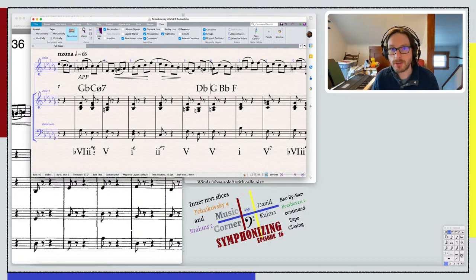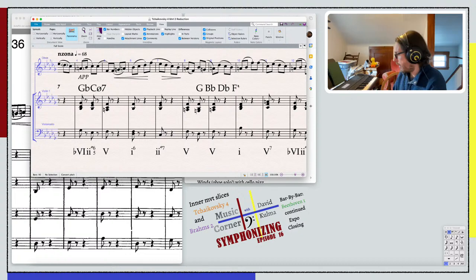So this is a G half diminished seventh chord, going to five, going to F. D flat's on the bottom.